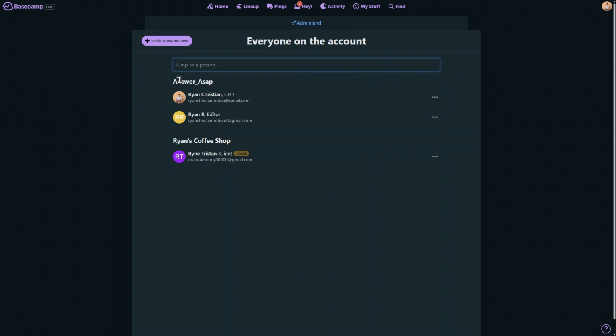And then in here, the list at the top is your team. And at the top is your project name. Right here at the very bottom is your client or your clients. Now, if you want to remove someone, for example, it's your freelancer right here, just look at the name, or you can go ahead and use the search bar and type down the name.